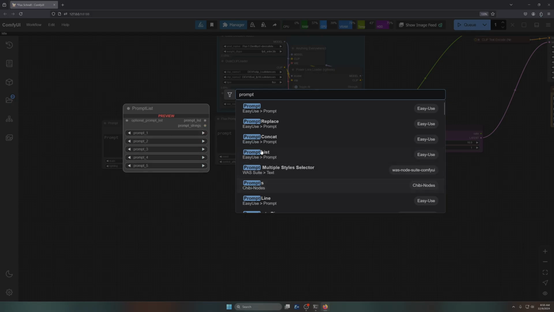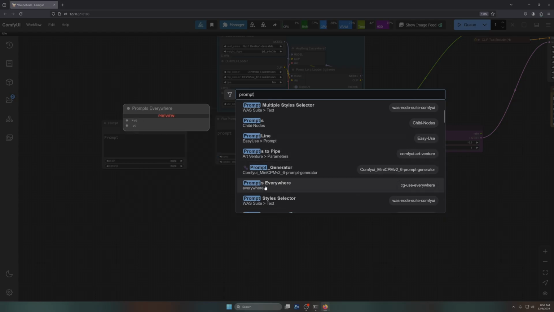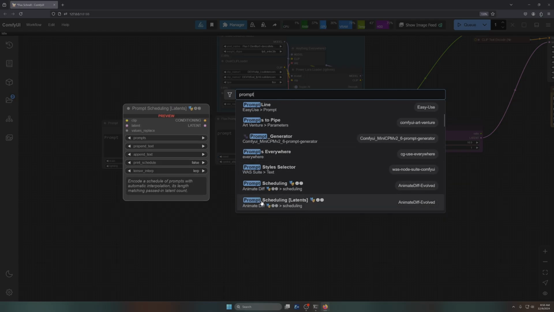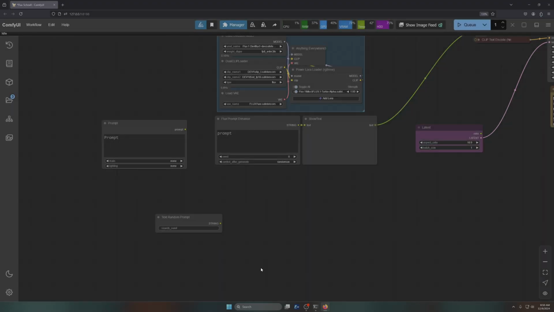Let me see here. Where is it? I know I had it, but I don't know what happened to it. Well, we could use that one, I suppose. Here's text random prompt. No, that's not it. But anyways, we can just use this because I don't think you need that, but whatever.